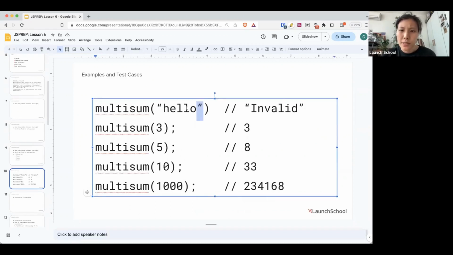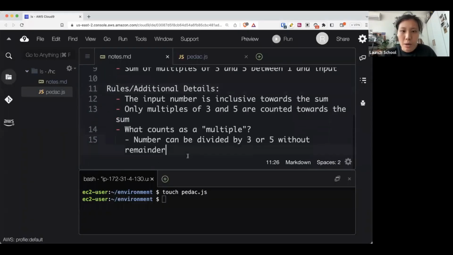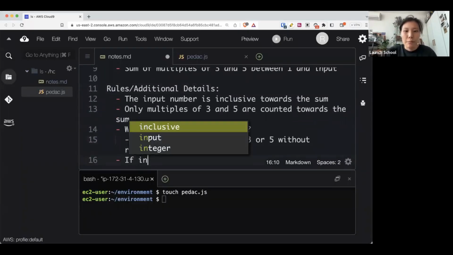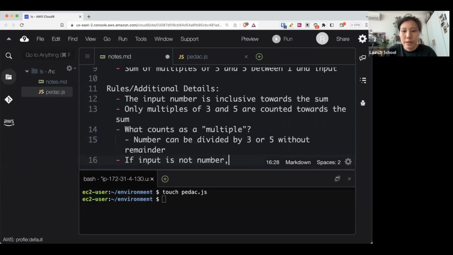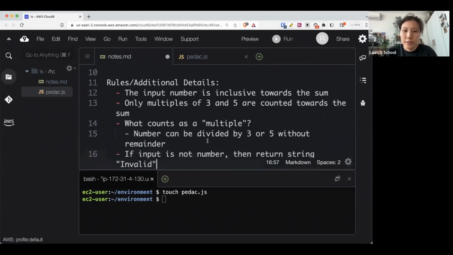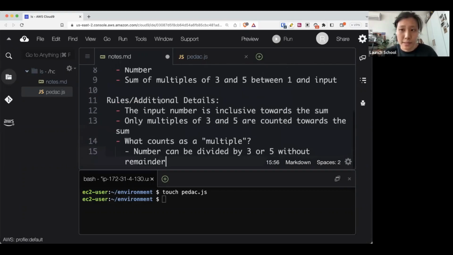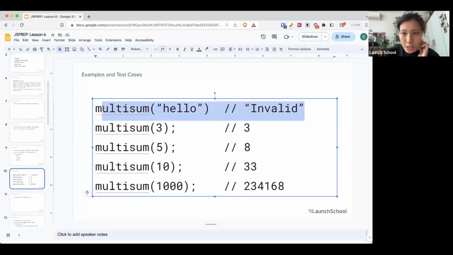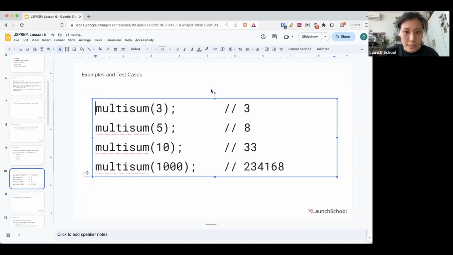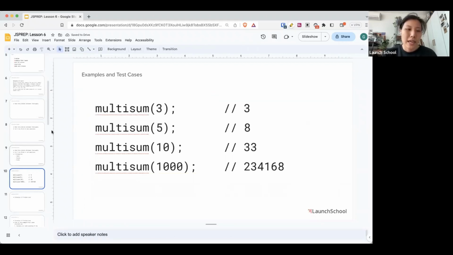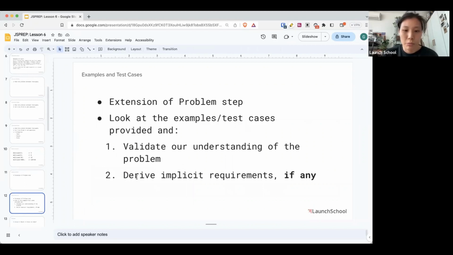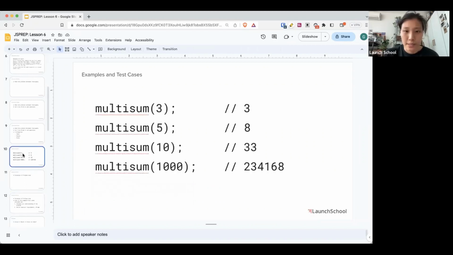There's a test case here that shows when it's just a string, not an integer data type that's been passed in, we have to return the string invalid. So that would be a requirement that we write in our additional rule section: if input is not a number, then return the string invalid. That would be an example of an implied requirement because it was not explicitly stated in the problem statement. However, as I mentioned, that's not the case here. That's why I'm saying, if any implicit requirements, then we should derive those from the examples and test cases.